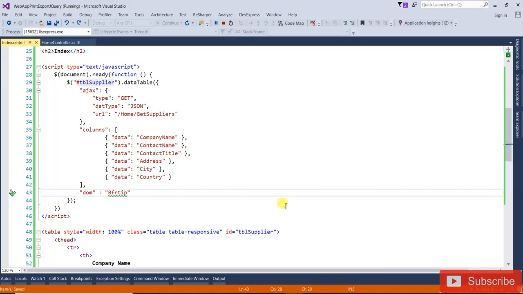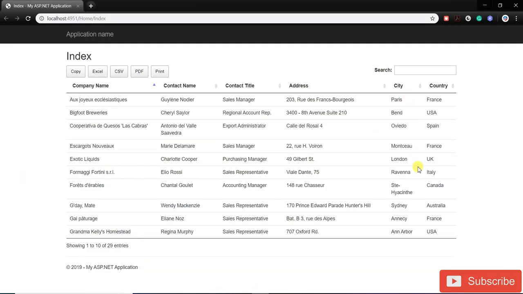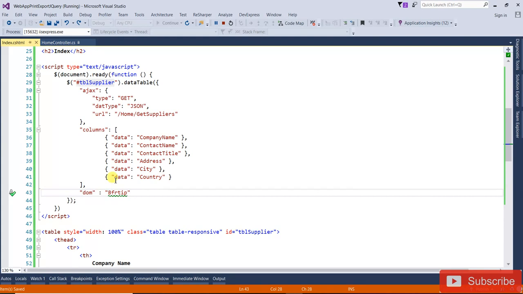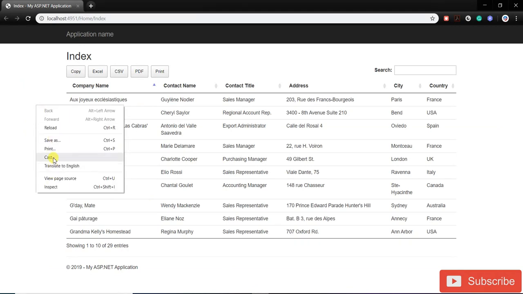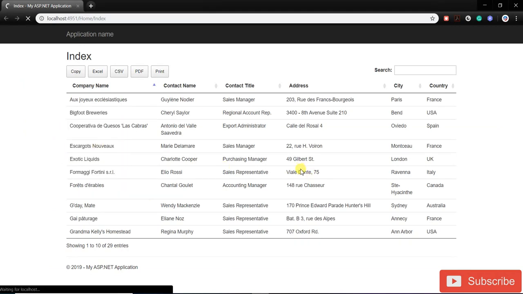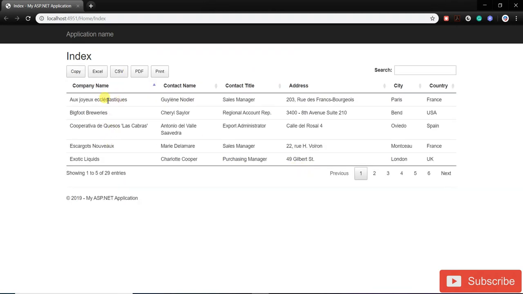Just like here, you can see it's showing 10 records. If you want to increase or decrease that, you can add the page length option here. If you write pageLength, maybe you can set it to 5. Save it and reload again. See, you can see 5 records, 1 to 5.